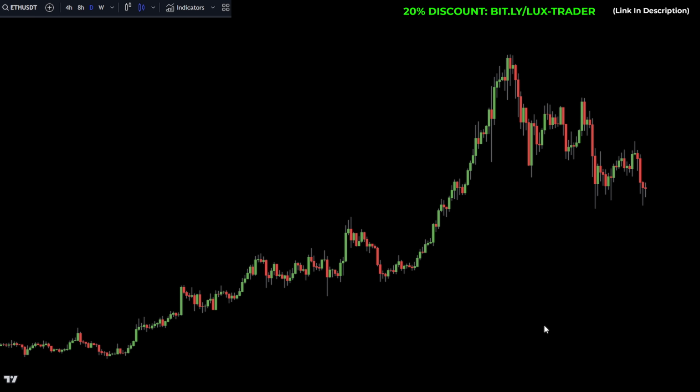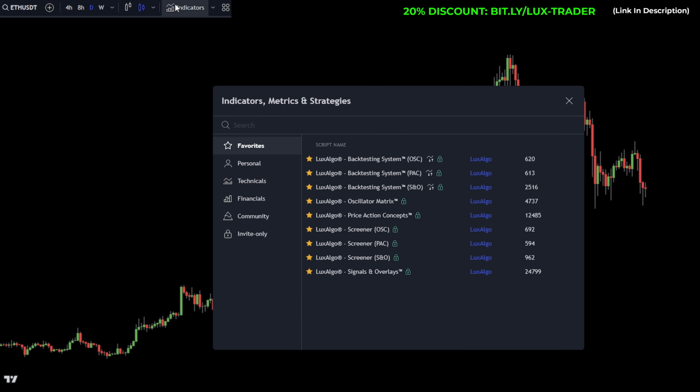In order to add the first indicator, click on the Indicators tab and search for LuxAlgo Signals and Overlays Premium. It is the most popular premium tool created by LuxAlgo. It has almost 25k likes, which tells us that it's quite legit, so click that to your chart.